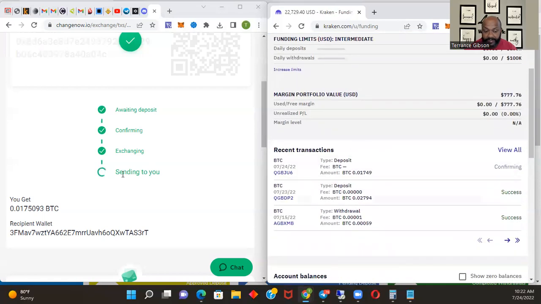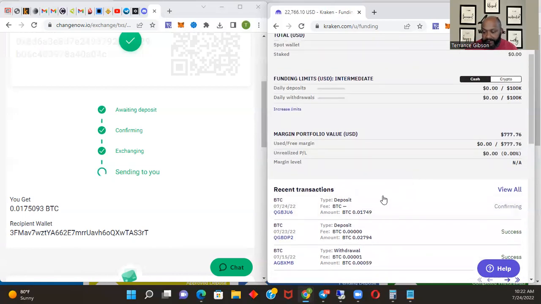There you go, confirming. And see, it still says sending to you. So right now on my side is 175093, 1749. So you do pay some fees within here somewhere. That's not gonna be a lot. A few dollars here and there. You know, you gotta pay to play. So right now, what we're waiting on is for this confirming to confirm. All right. So now, since you see the sending to you and the confirming right here, we're going to go ahead and pause it.